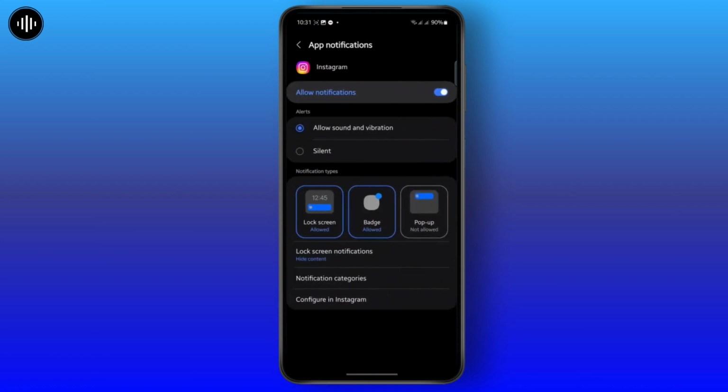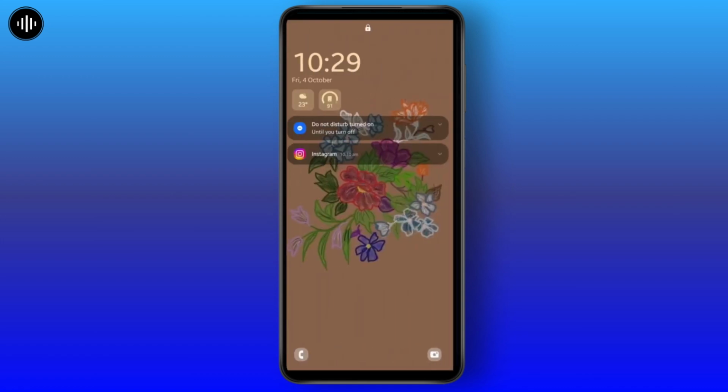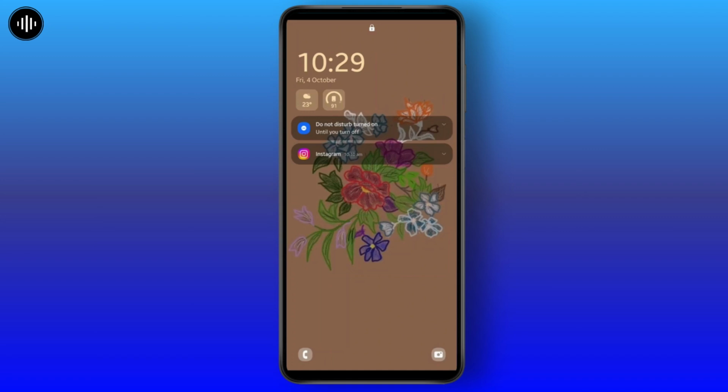And after you do that, it should look something like this. So once you've hidden your notification, it only shows Instagram but not the notification preview. And that's how you hide lock screen notification from Instagram.